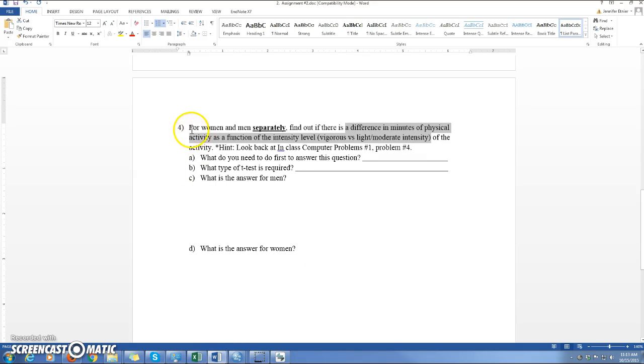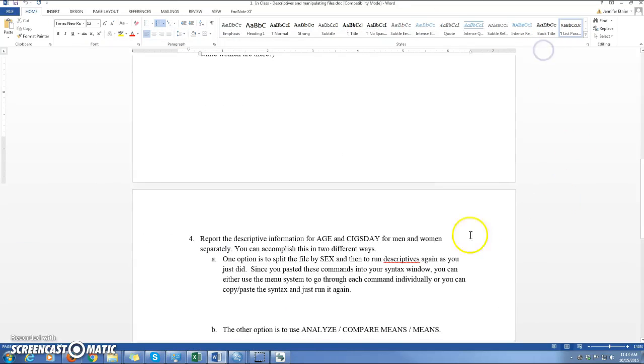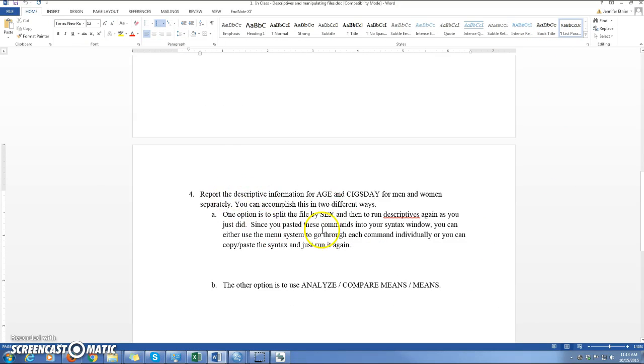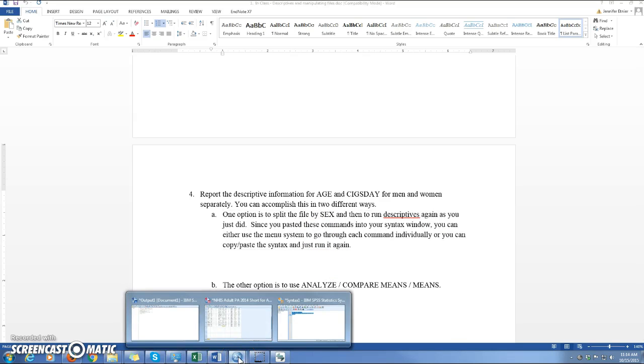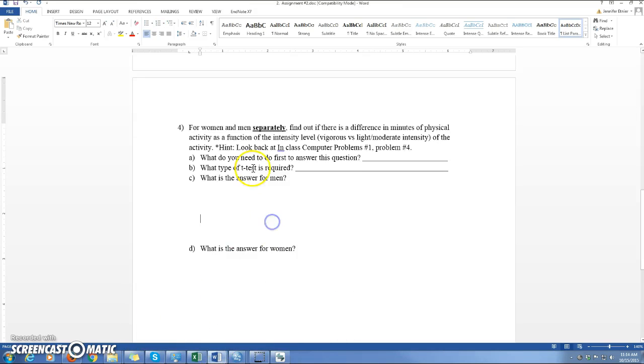And for the part where it says for women and men separately, what I asked you to do was to go back to the in-class work that we did for assignment number 1. I had given you instructions about how to get things separately for men and women. So these instructions still work. Well, this one doesn't, I'm sorry. But this instruction still works to separate the file so that you can answer the questions separately for men and women. So take a look back at this if you can't remember how to do it. And I think that should be the only hint that you need to answer this question for assignment number 2.